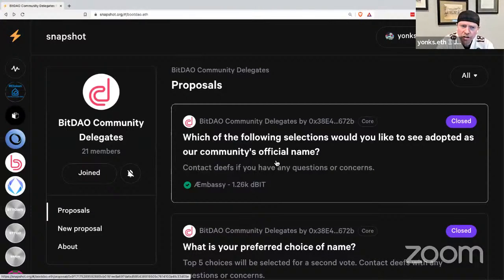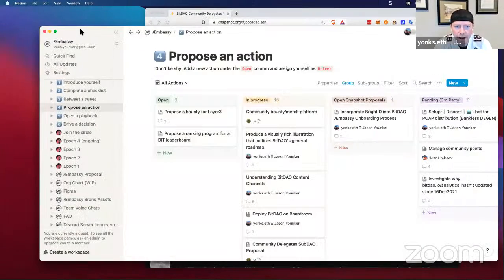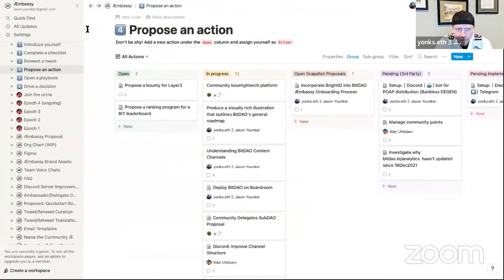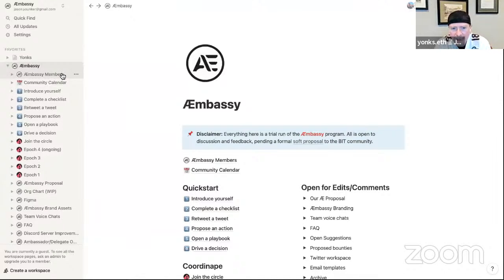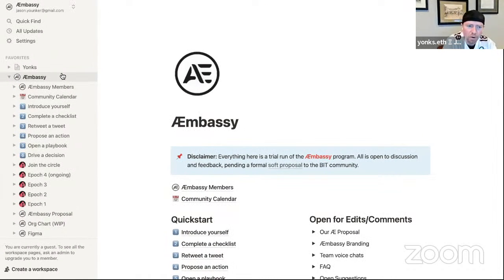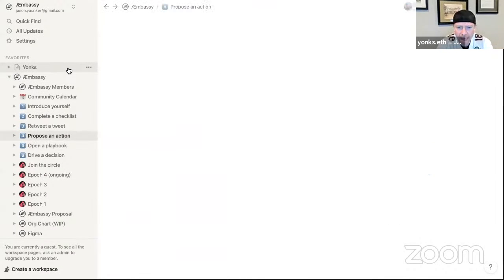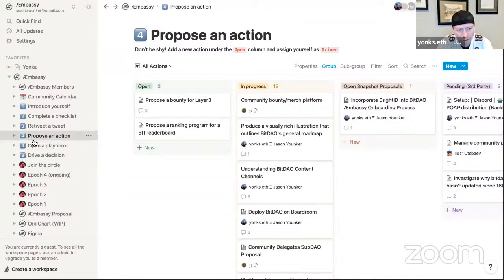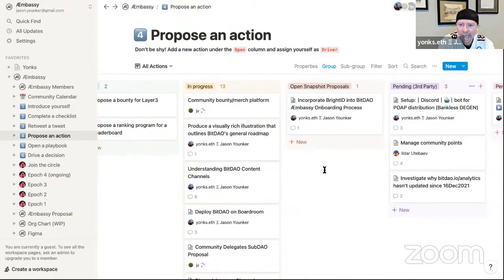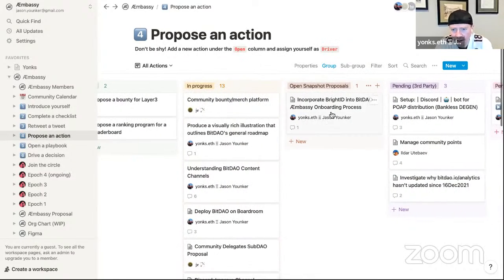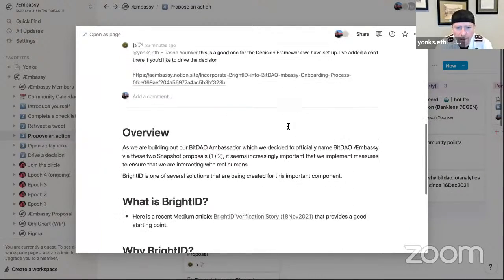The other thing that I wanted to show too is our Notion. This is our Notion space over here. I'm going to go to the main page. So BitDAO Æmbassy, this is where we organize all of the work that we're doing. And going back over here, this is a bounty board, propose an action. This is the one that we're going to be talking about right here: Incorporate Bright ID into BitDAO Æmbassy onboarding process. I literally just created this not too long ago before we went on the live stream.